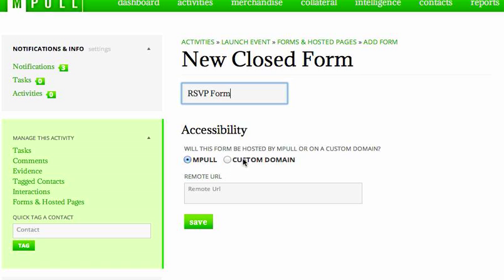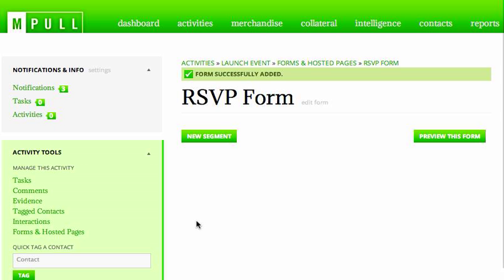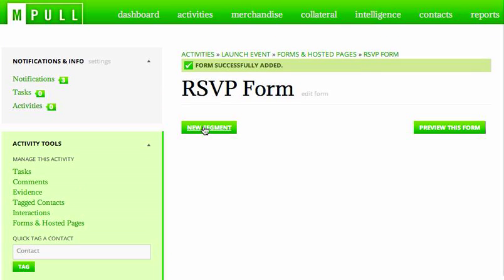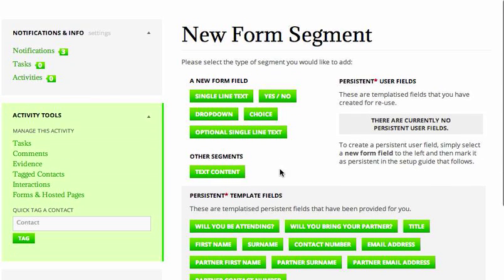If you choose custom domain, MPULL will supply you with a piece of code that you can stick on your page. So you click on Save, and from this point you can now start building your page. So what you do is you say you want a new segment, and here are all the different types of segments that you have.